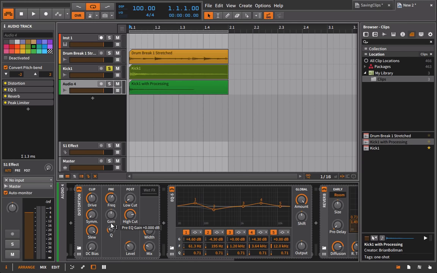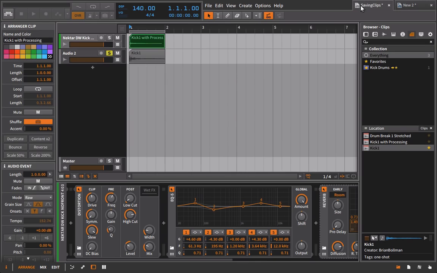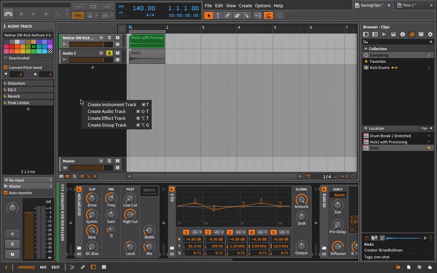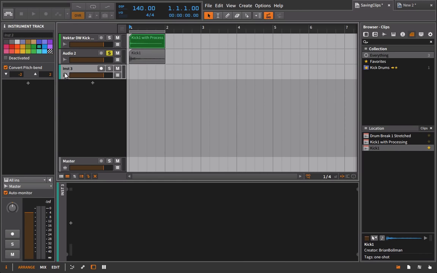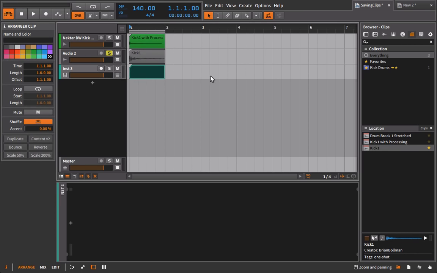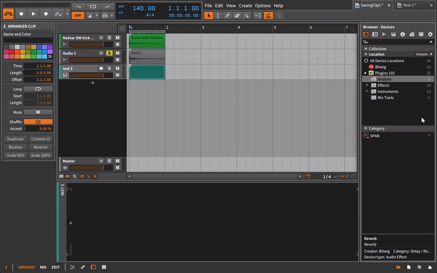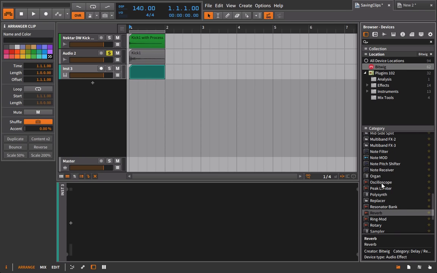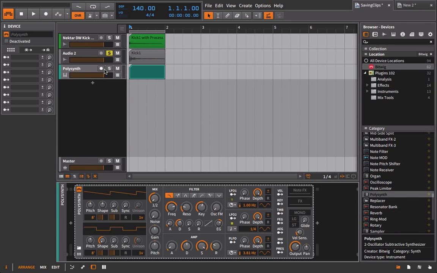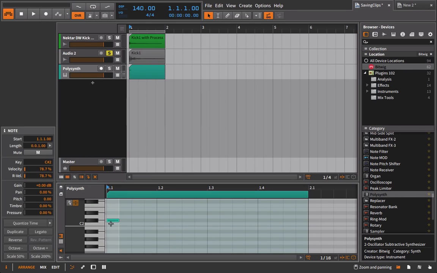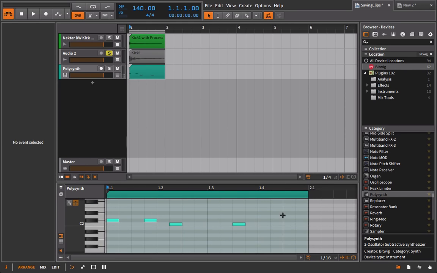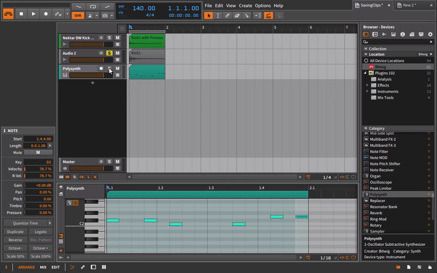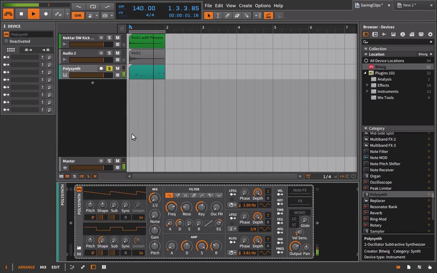All right, so this also works with instruments. It doesn't just have to be with samples. We could create an instrument track here. Again, we'll bring in, say, the polysynth. If I know how to spell, that would be helpful. And we have our great little part going on here. And let's just put it into loop.